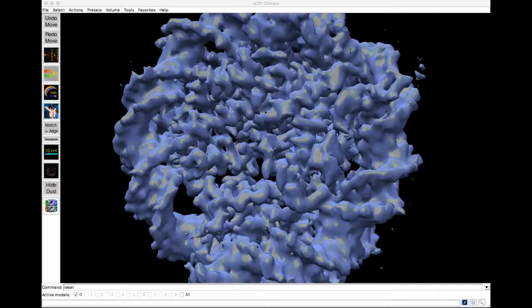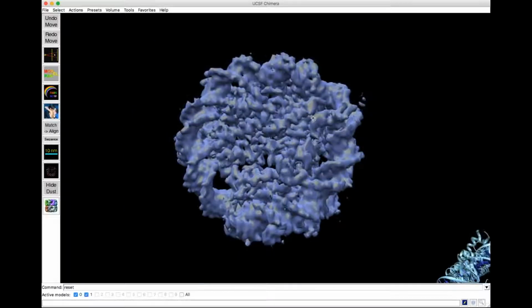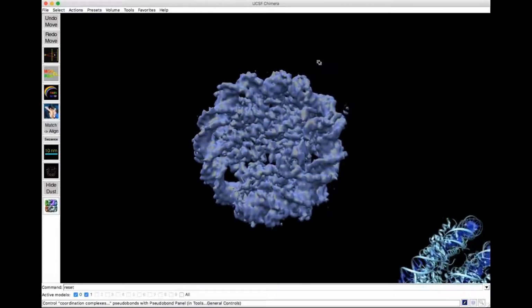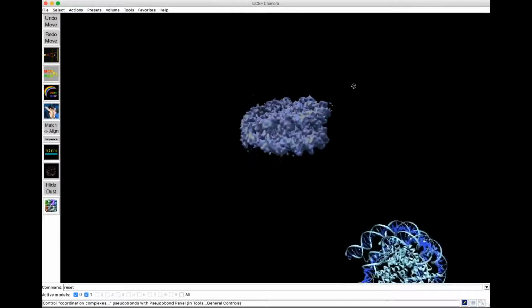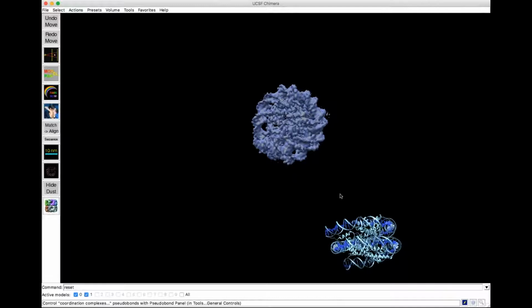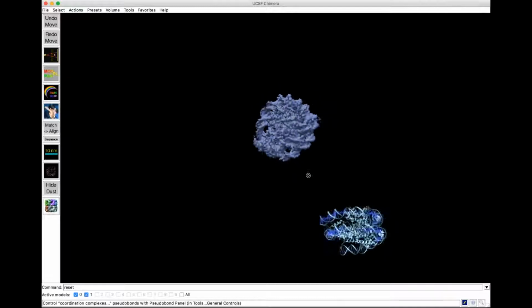So again, we'll do the fetch by ID and type in 3LZ0 and fetch. It'll take a little bit for it to load. And you'll probably want to zoom out to be able to see that. So again, that's right click and hold to zoom out. And then you can see both of the models have loaded, but they're nowhere near each other in space.